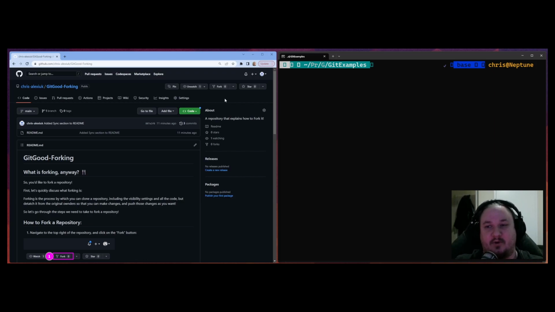So we're gonna talk briefly about what forking is. We're going to go through how we actually fork a repository and why we might fork a repository. And then at the end, I've created a repository, and you can go through and fork it yourself and see how the process works.